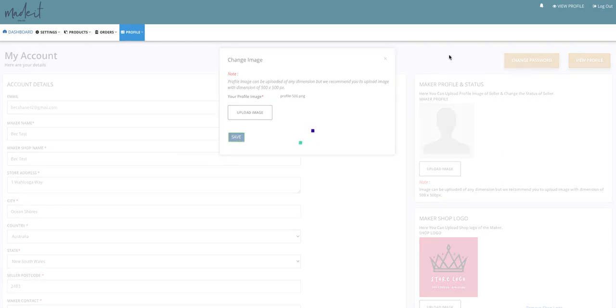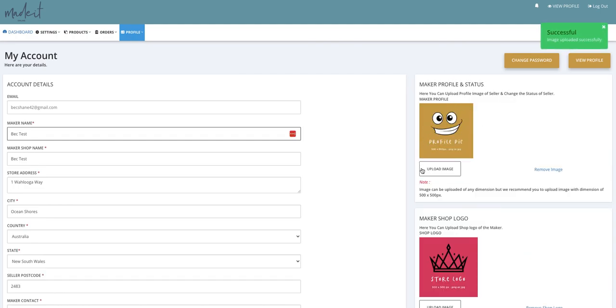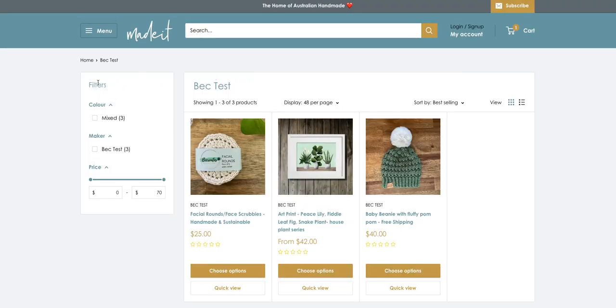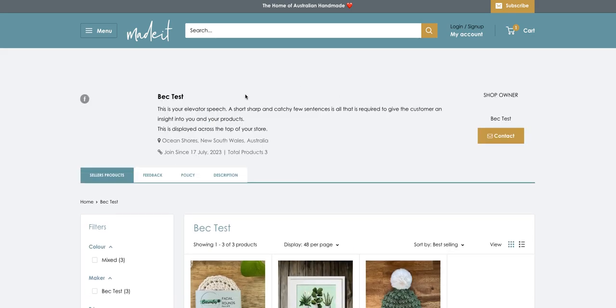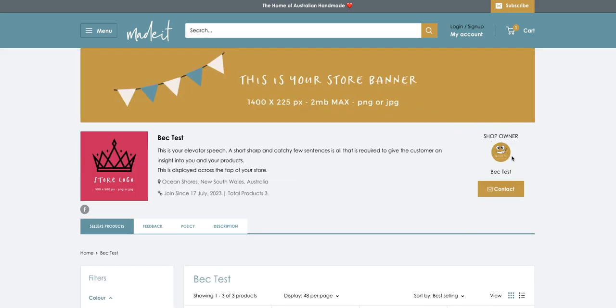And in just a little moment, there is your updated profile pic that's on your store profile. So if you want to see what that looks like from the front end, you can select view profile, and that will show your storefront here, and this is where your profile picture would show.